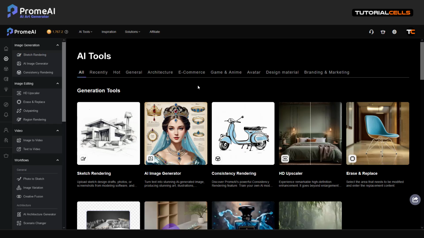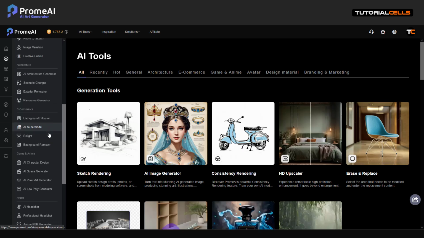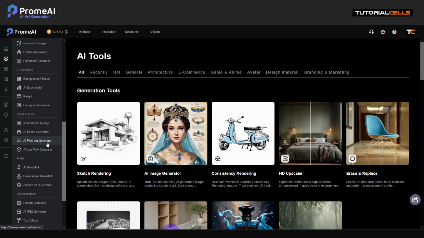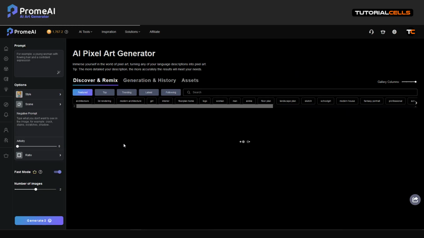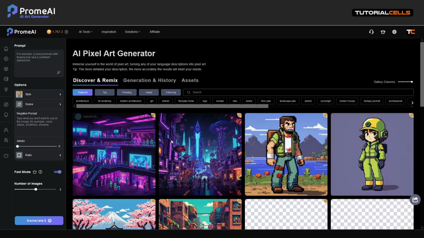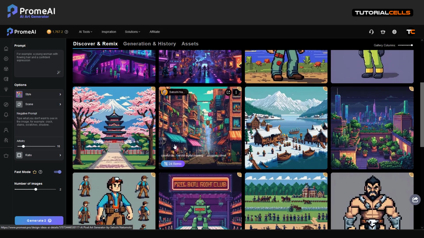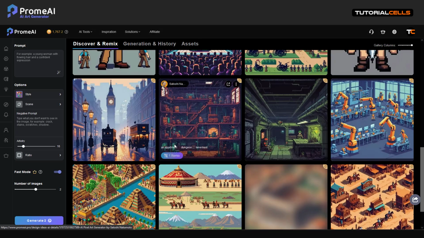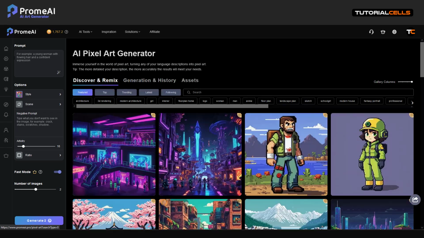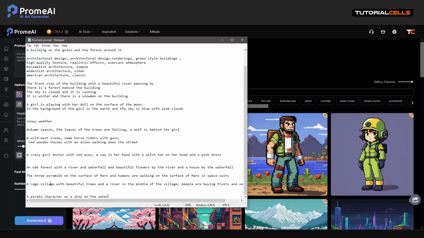You can create interesting pixel art with an AI pixel art generator. You can create characters. You can create such a beautiful scene. Interesting. You just have to explain what you want. I prepared some prompts here.